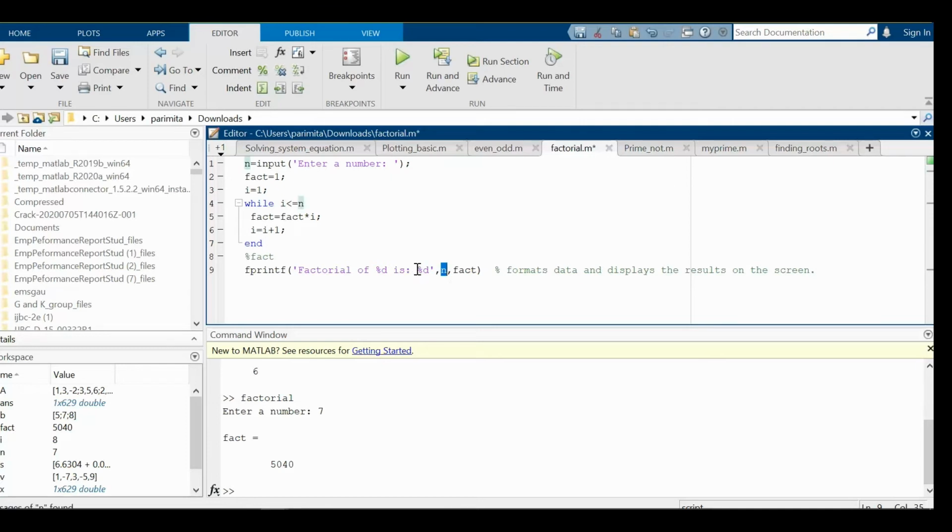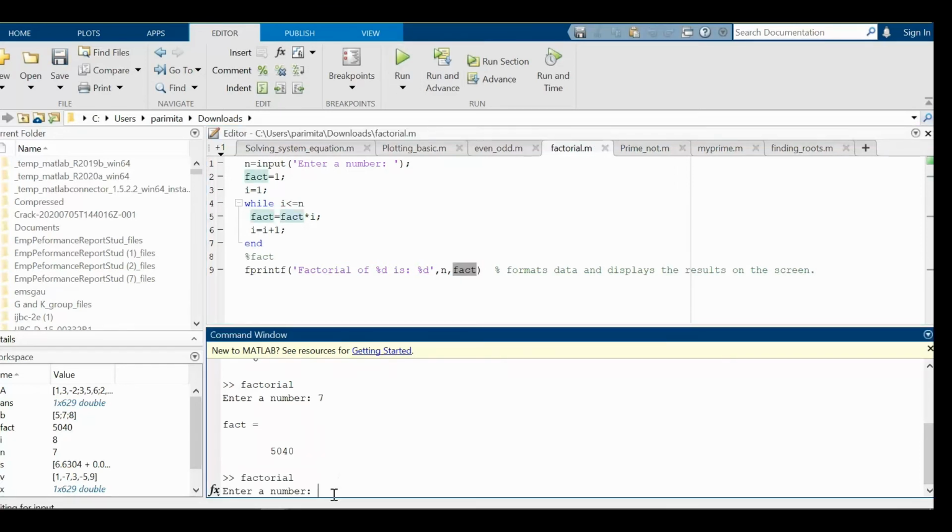So when you run it, you will see again it is asking to enter a number. I entered 6, so it is now giving: factorial of 6 is 720. So in a more user friendly way, you can use fprintf to display. Otherwise, if you just want to see the answer, the simplest way is to just write the variable without a semicolon, and it will display the result.